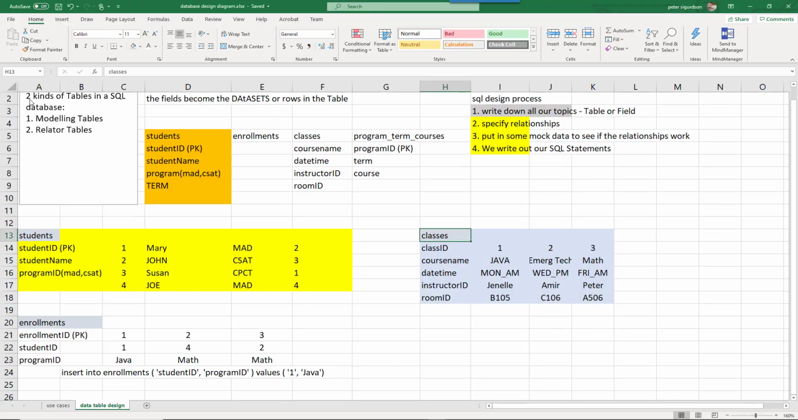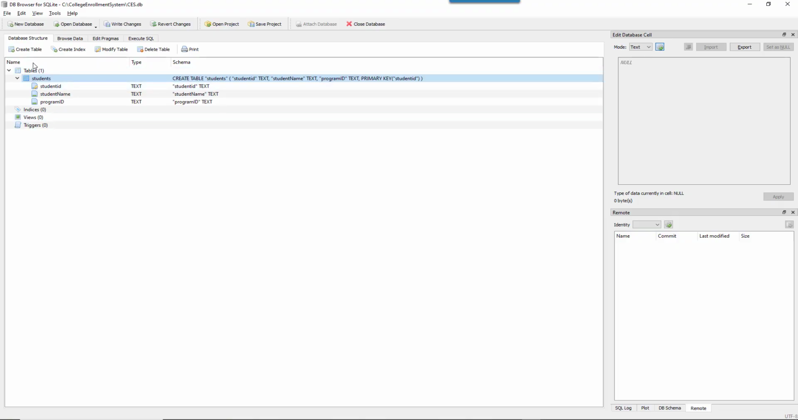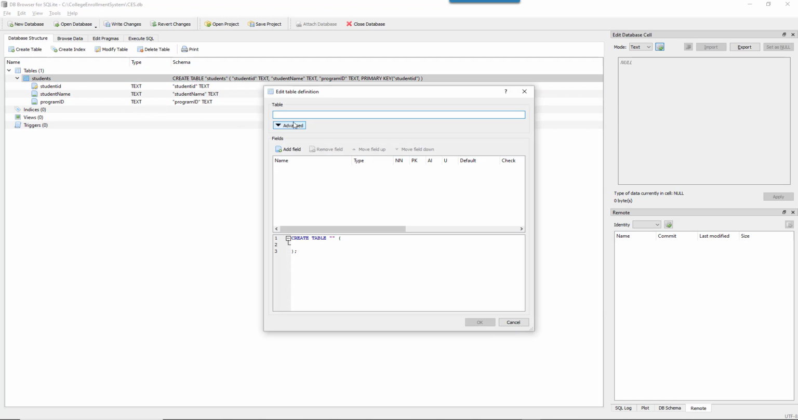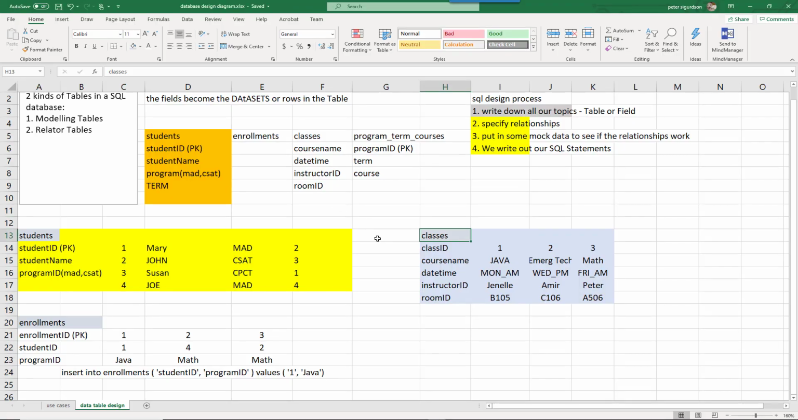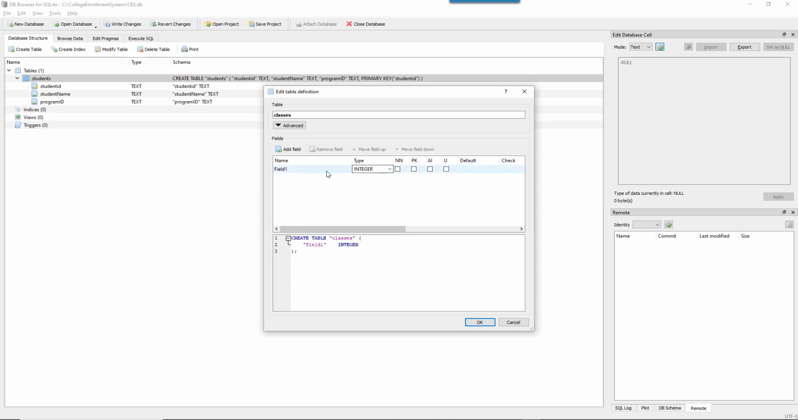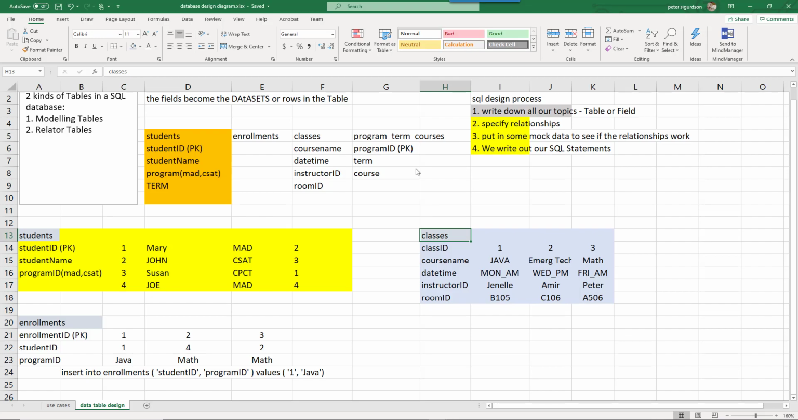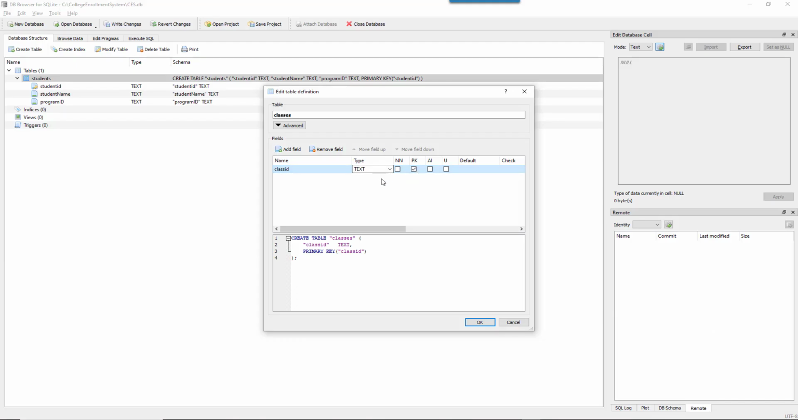So now my next table is going to be classes. So I'm going to say create table, classes. And field, so I have class ID. Actually, I made a mistake. I made that uppercase. I'll go and fix that later. And that's text. And that's primary key. And I have course name and date time.